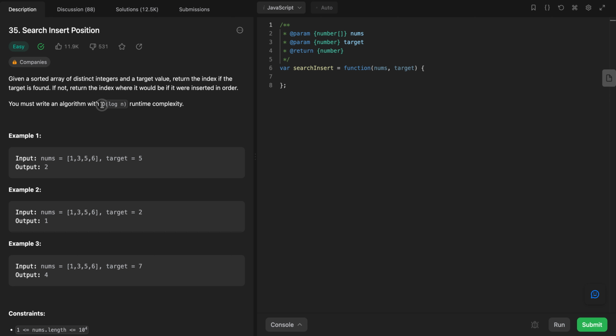It said that we have to write O(log n), so that means we will have to do binary search. Linear time, O(n), won't be possible. So let's try to do it. Binary search, that is O(log n). If we were to do it in O(n), it would be simple.